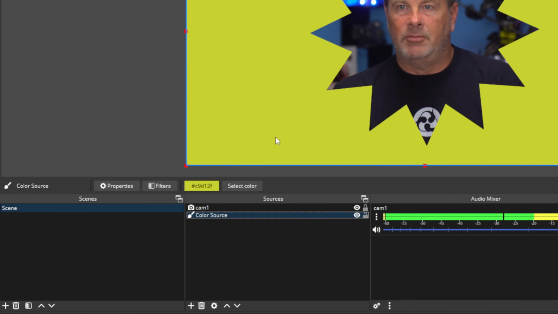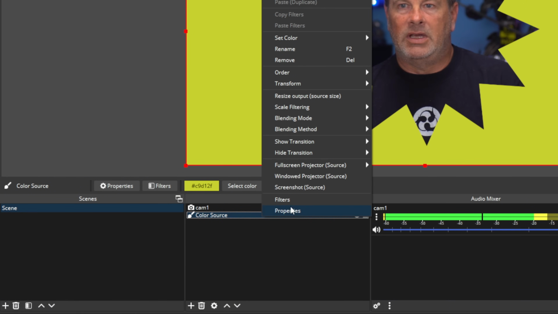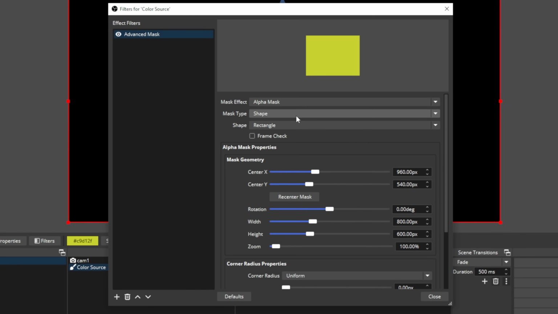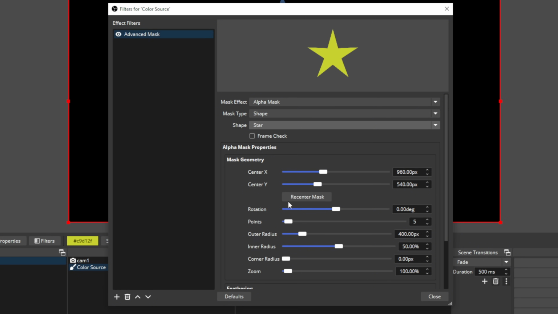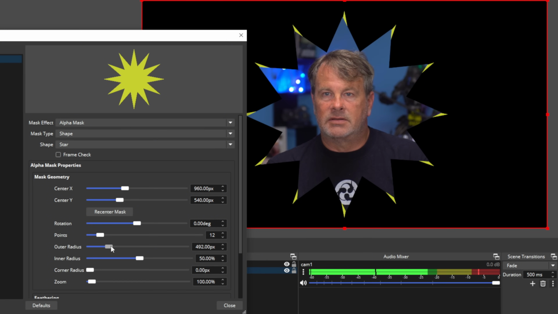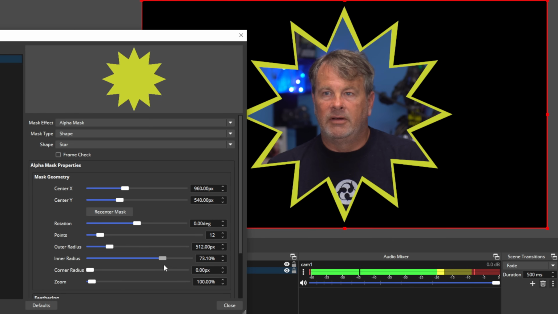We're gonna move that below our camera, and then I'm gonna right click on our color source, go into filters, click the plus, and go to our advanced masks, click OK, and we're going to select the same shape, the star pattern, and I'm going to add the 12 points to our star, so it matches what we already have. And we're gonna adjust our outer radius so we could see it poking out there, and adjust our inner radius so we can see it coming through there. And you can see how we have 0 degrees of rotation on the color source, whereas our other one had 1 degree. So I'm gonna close this.